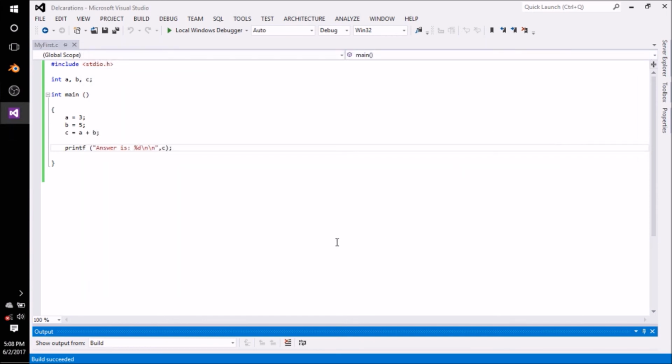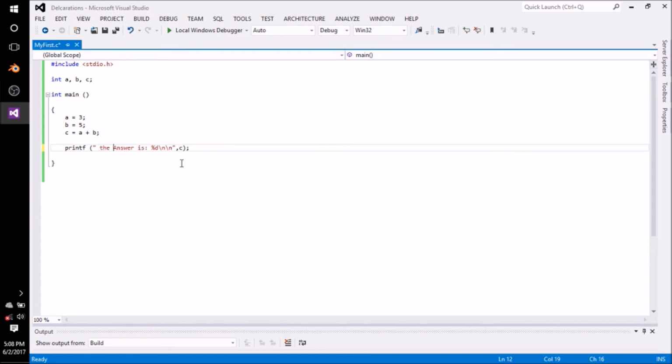So, what have you learned today? You have learned how to declare variables and how to initialize them. You've learned the use of printf, %d, \n. And now you're on your way to being an awesome programmer.